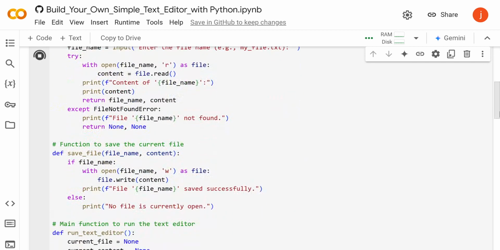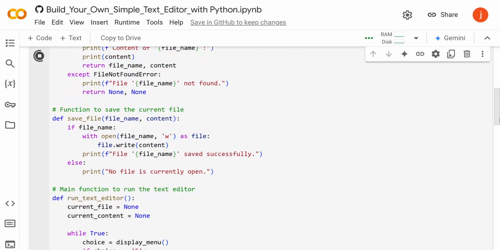Next, step 4 is to create a function to save the current file, where it will allow the user to save the current file. If a file is currently open, it opens the file in write mode and writes the content to it. Then it prints a success message. If no file is currently open, it prints an error message.